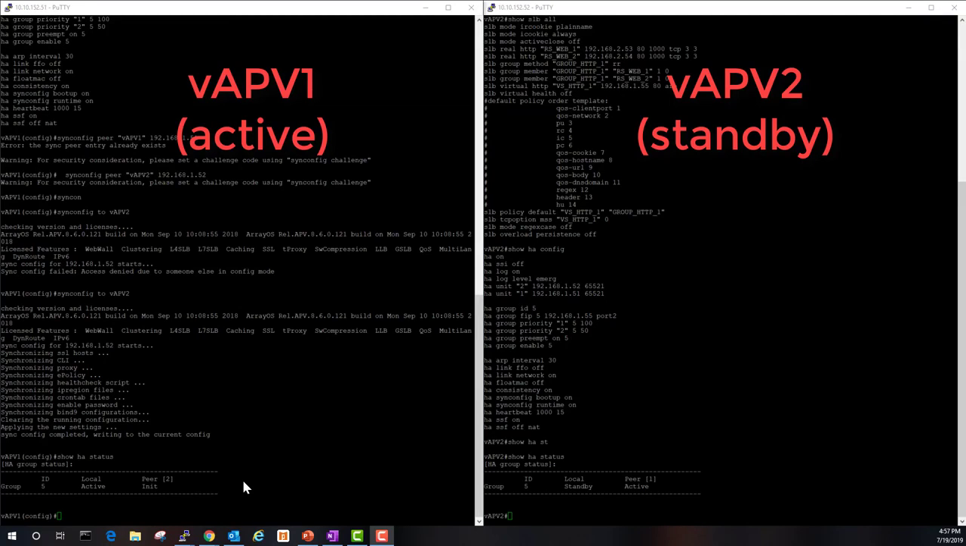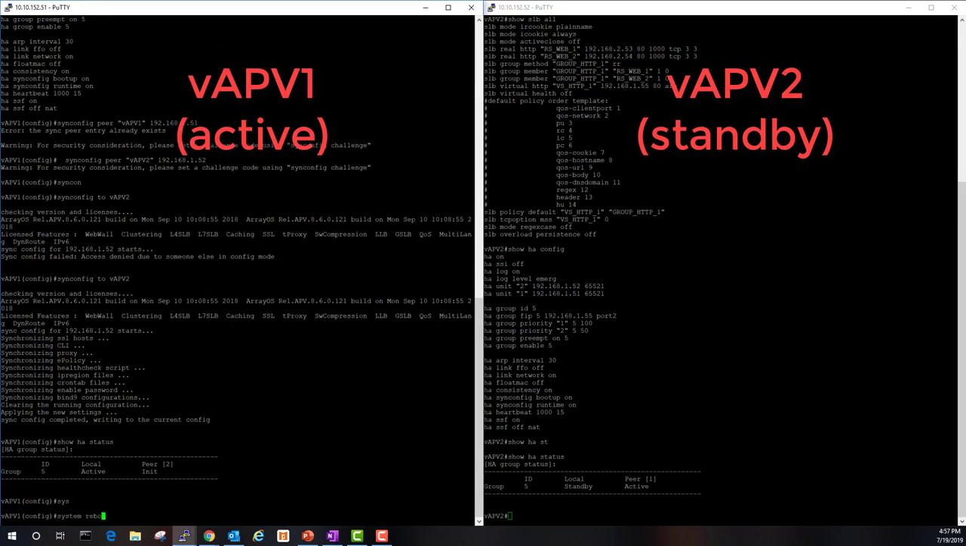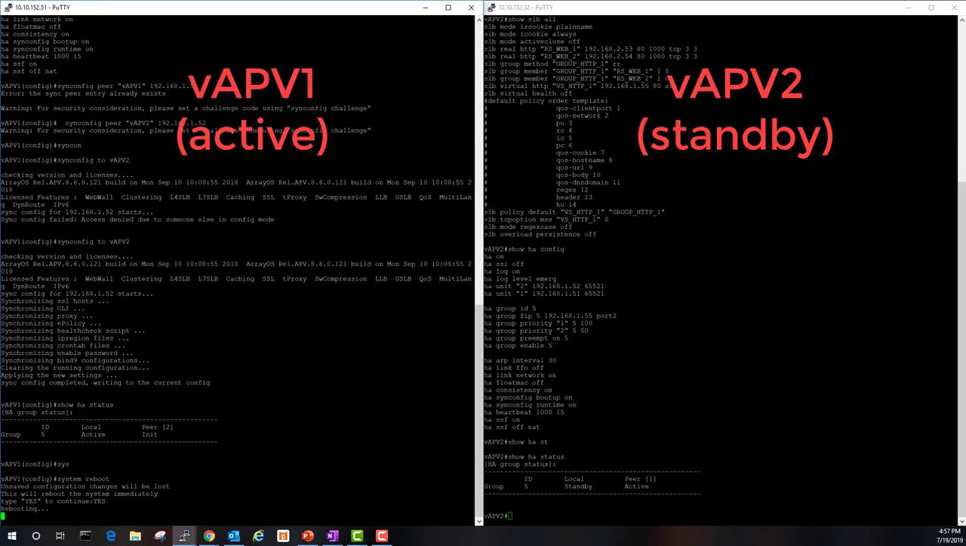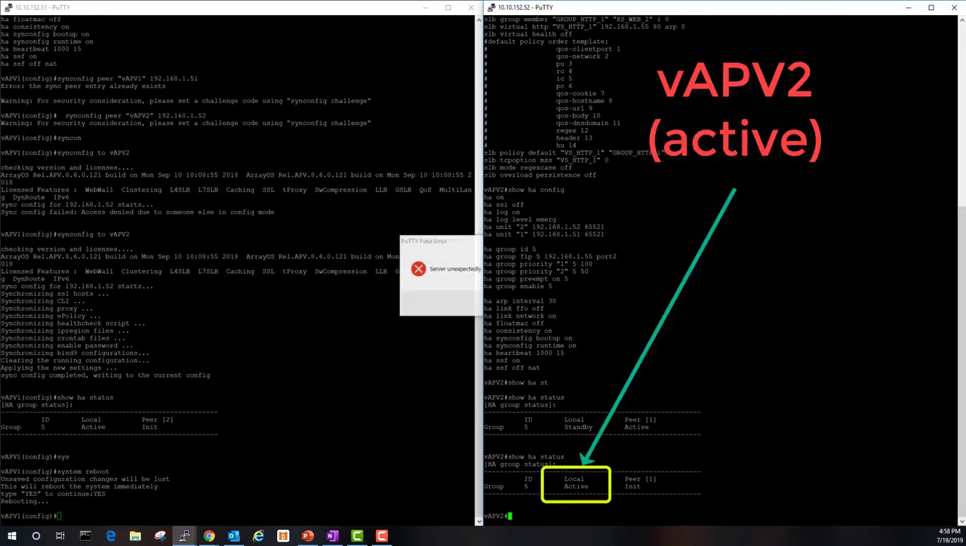Okay, to test the HA deployment, I'm going to reboot vAPV1 and force a failover to our standby unit, vAPV2. Let's jump back over here and run the same command. And immediately notice that our status has changed from standby to active for vAPV2. Congratulations, you've just configured and deployed vAPV HA on the AVX platform.